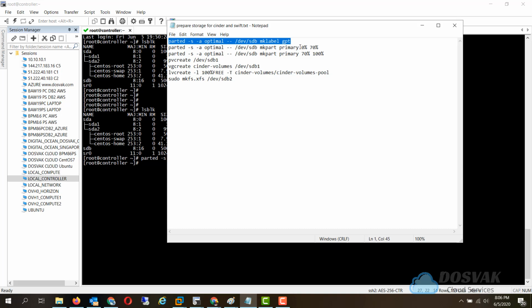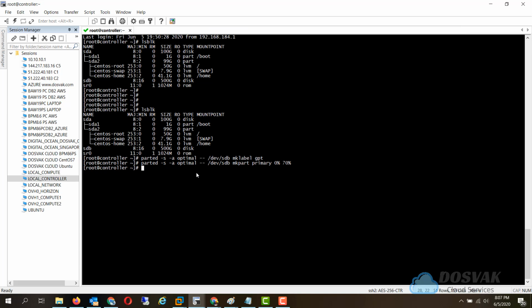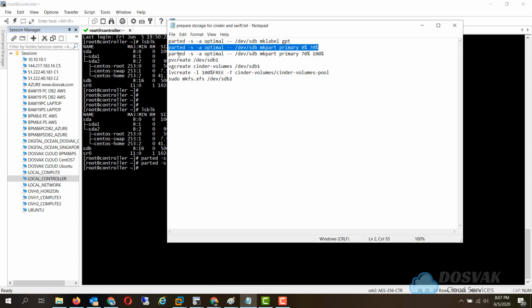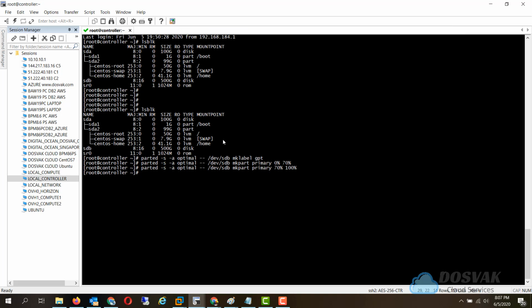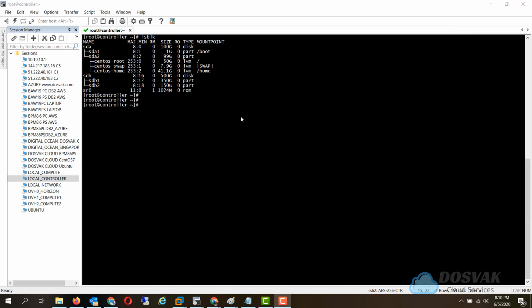We are splitting it into 0 to 70% and 70 to 100% for block storage and object storage, but you can use separate drives also for block storage and object storage. So we are going to create our first partition, which is going to be used for our block storage for Cinder volumes. And then we are going to create our second partition, which will be from 70% to 100% for the object storage.